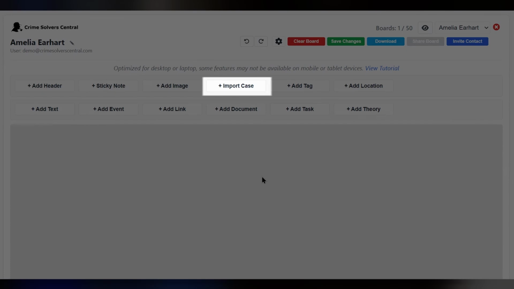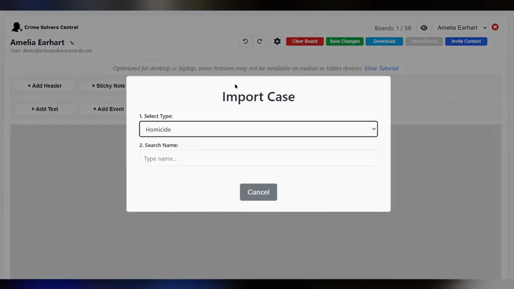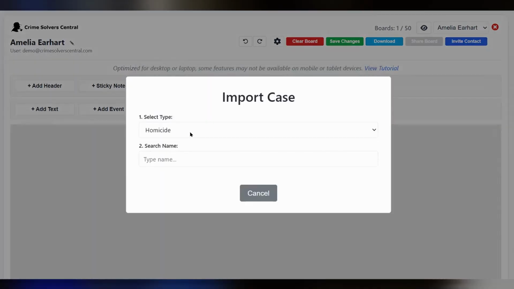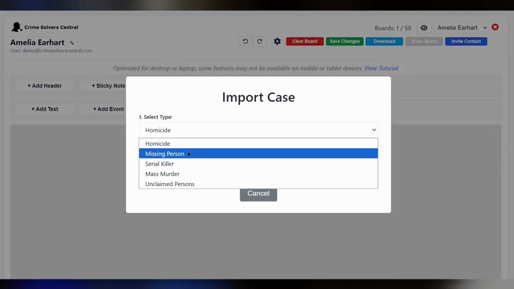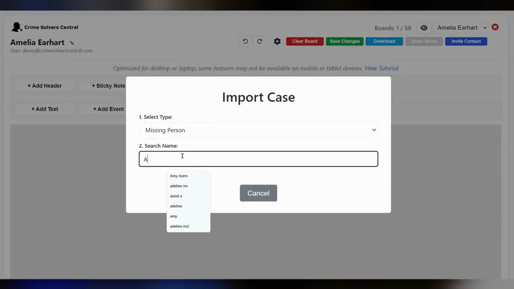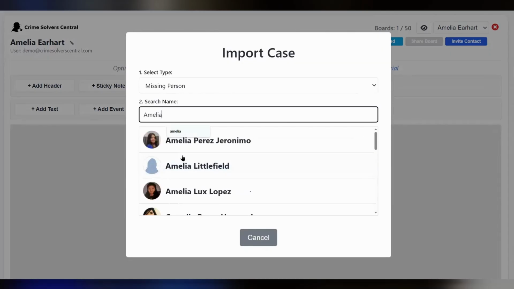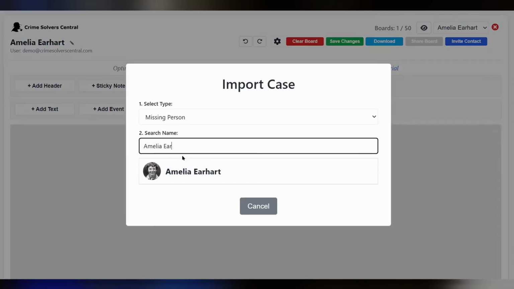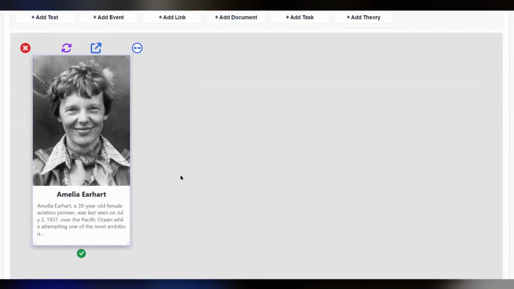Import Case lets you tap directly into the CrimeSolver Central database, which has almost 300,000 cases available to research. Select the case type, in this case, missing person. Search the name Amelia Earhart, and import the full case file, image, and description in one click. By double-clicking on the element, you can see the entire case description.